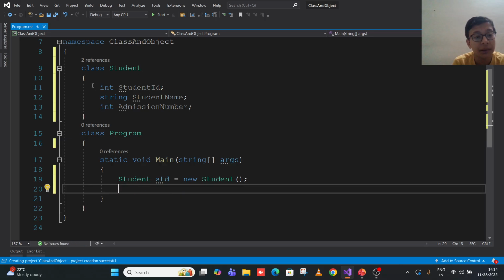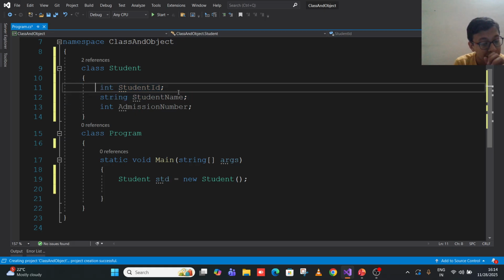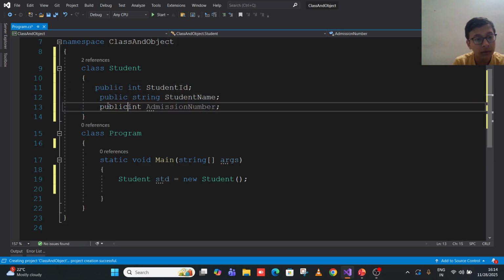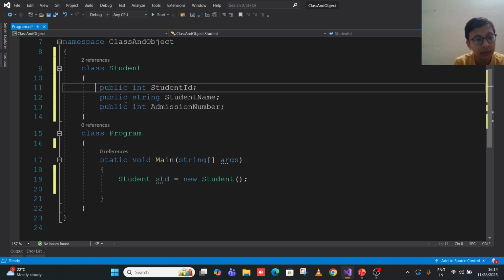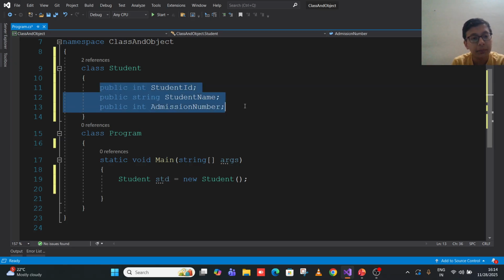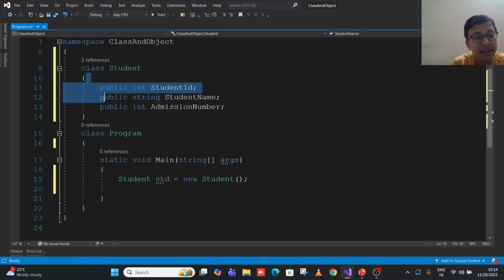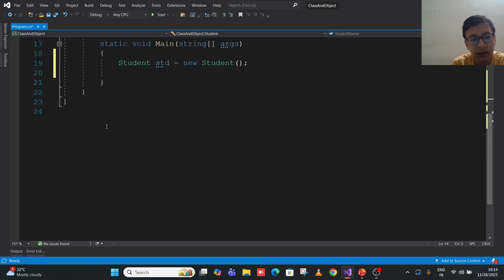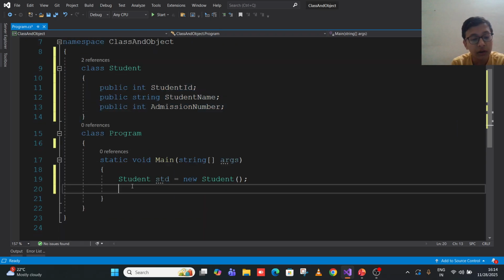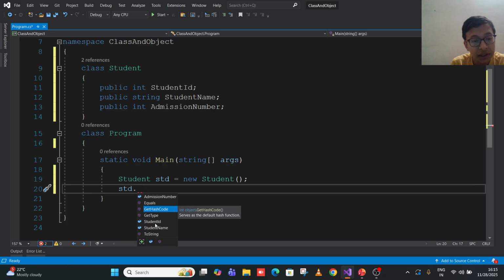Yes, there is also another concept of access specifiers which we will learn in the next video. For now, you can make it public. You can see now these variables are public. By default, these variables are private in a class. Private means that you can only access them within a class, and public means you can access them anywhere in our application. Now, if you press std dot, you can see three variables: admissionNumber, studentID, and studentName.